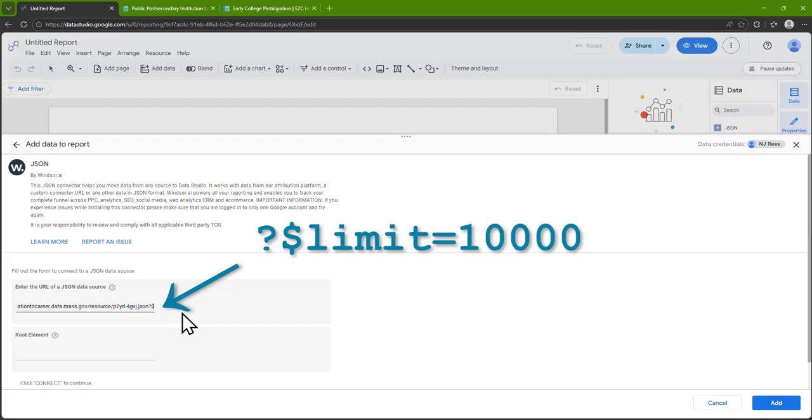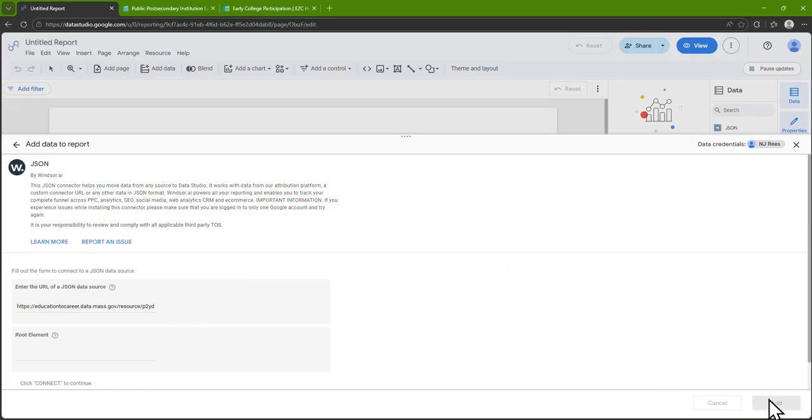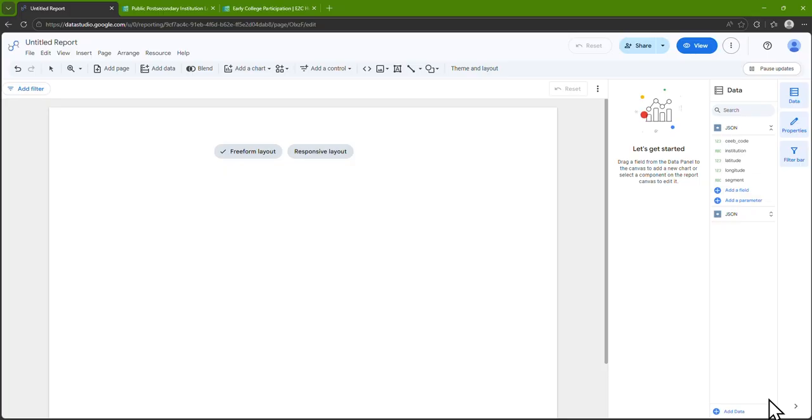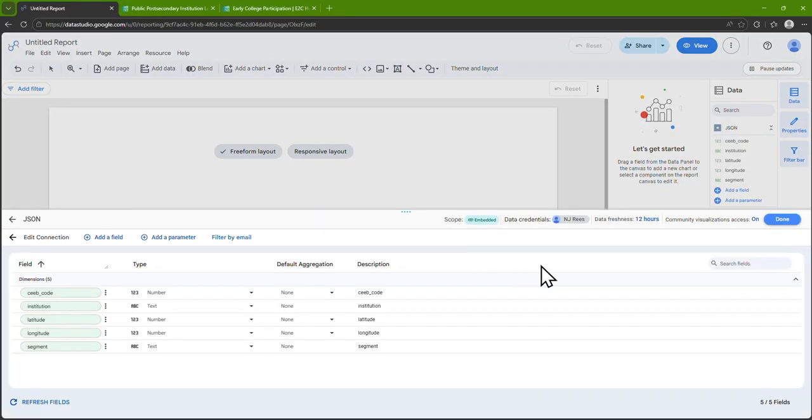$limit=10000. This makes sure we get all the data we need up to 10,000 rows, not just the first 1,000 rows. Let's rename each of our data sources to stay organized. Find the pencil icon to edit the data source. We can call this one DAG Locations, and the DESI data will be early college participation.